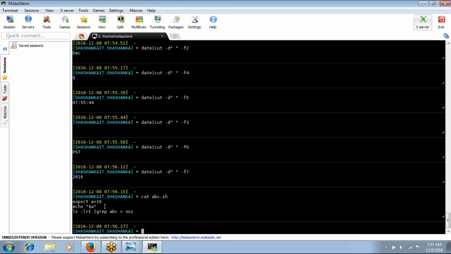Okay. So suppose in a structured file or unstructured file. In a structured file, if you want to cut particular fields, you can mention cut minus d, mention the delimiter, and minus f. We need to mention the field value.